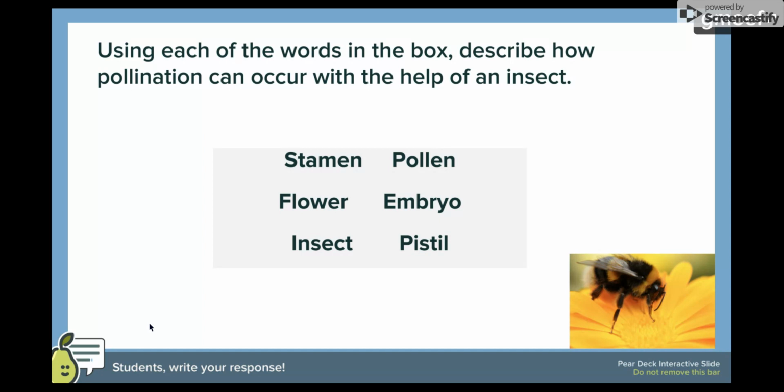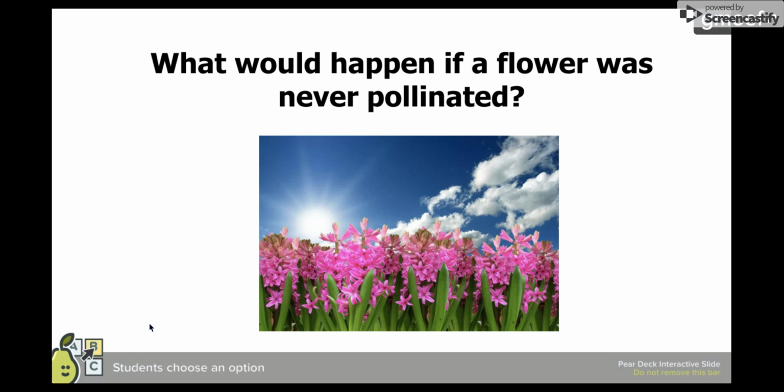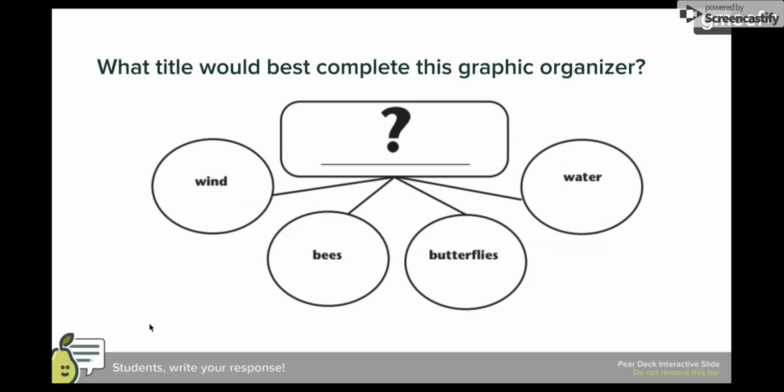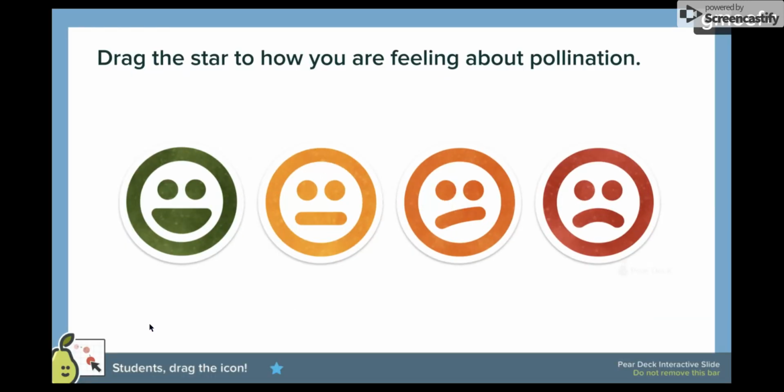This one, they have to write a response. So basically, they're showing you all the options of the type of questions: drawing, writing a response, choosing an option. Okay, on this one, and this one would be what would be a title to best complete this graphic organizer. And then draw a star to see how you're feeling about pollination.